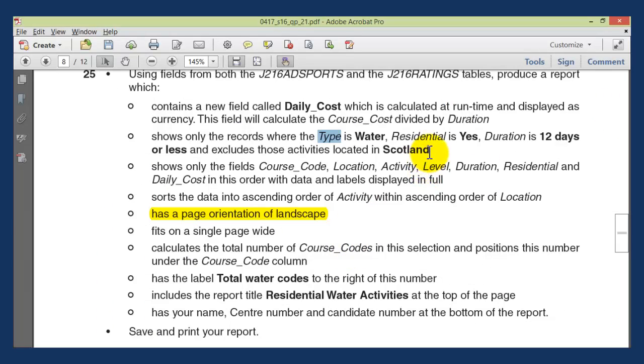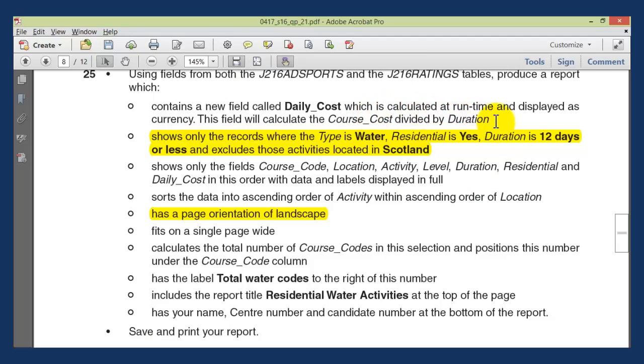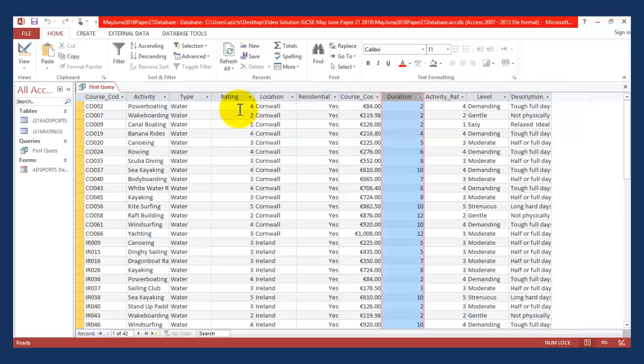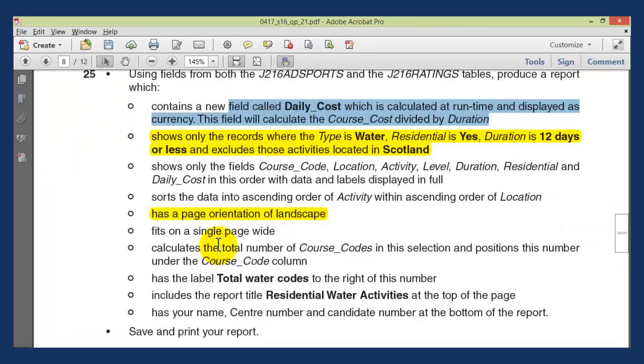Thank you. So we are done with the query, so we can now go back to the report we started before. Okay, so calculation at runtime will also be done in the query. So it will go back to the query design view. So the last one here, calculation, will calculate the cost.